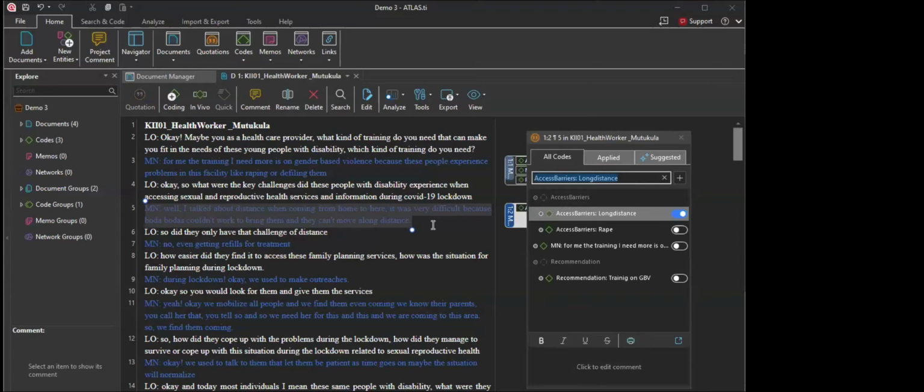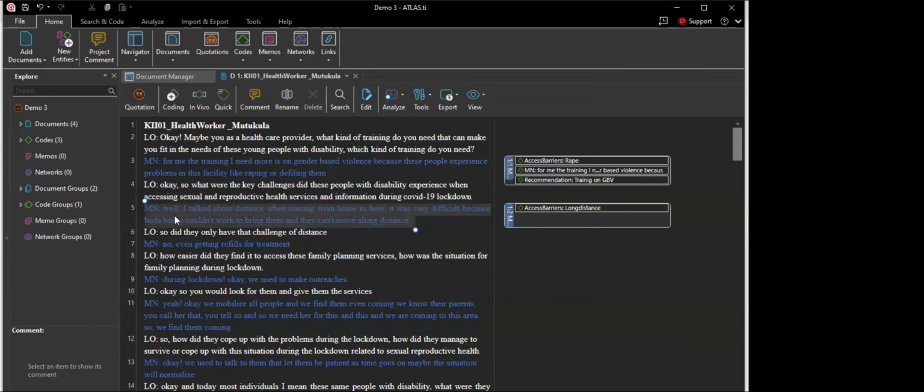Now, the other thing said was that it was very difficult because boda bodas couldn't work during then, and they can't move long distances. If you want to apply what we call quick code, you do the same thing: you highlight, right click, then choose quick coding. Quick coding will bring one of the codes that you had. Let me just repeat this. It's going to code the long distance barrier that you had. If you have another barrier already in place and you want to add it, you just tap on it and code here again.